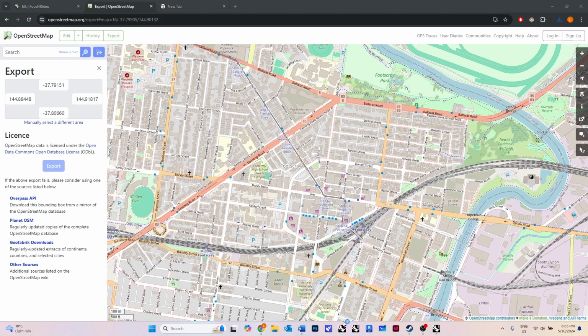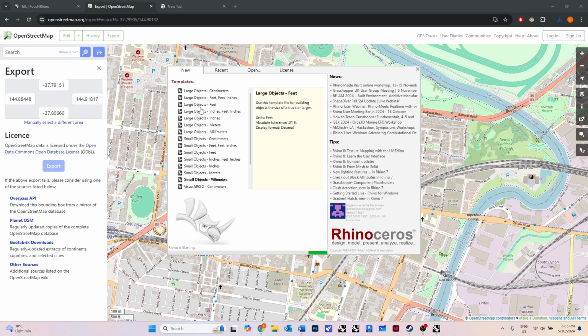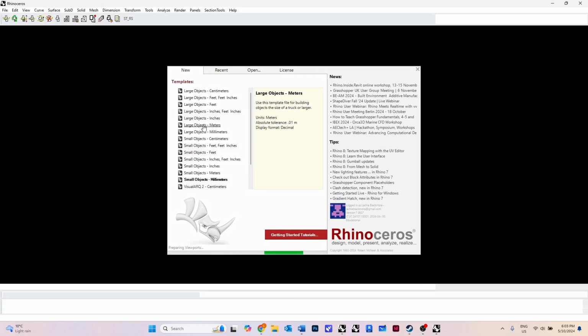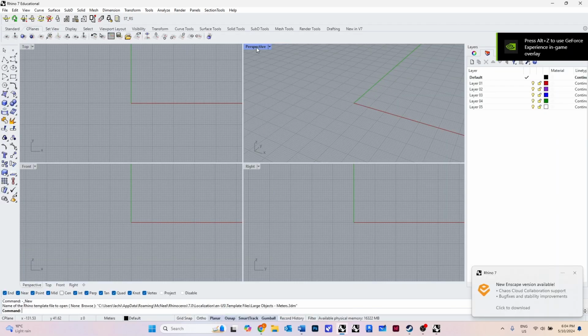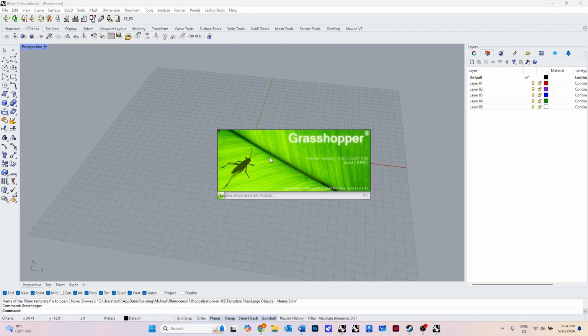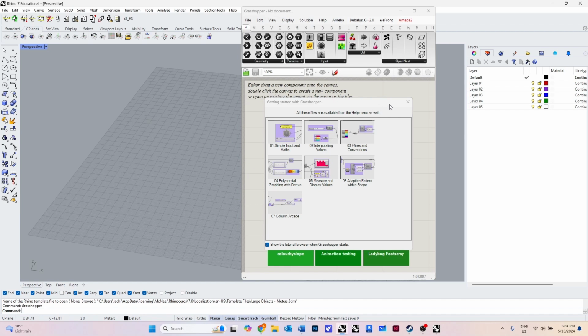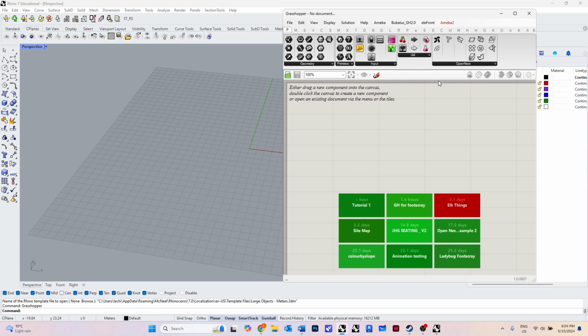We'll start up a fresh Rhino file. And it's pretty important that we use large objects and meters. It's because this is a large scale piece of geometry that we're working with. So we'll boot up Grasshopper. And I have an example file that we can use.